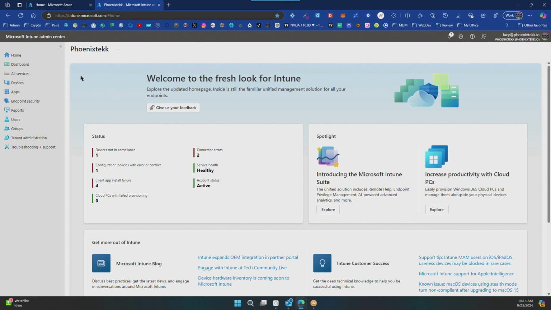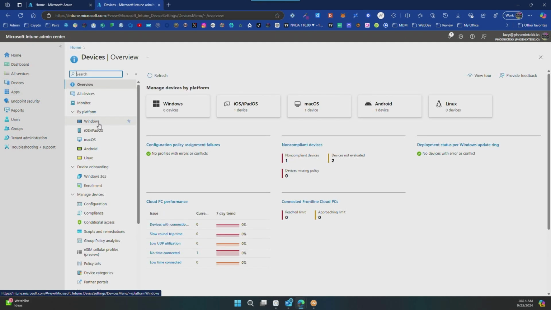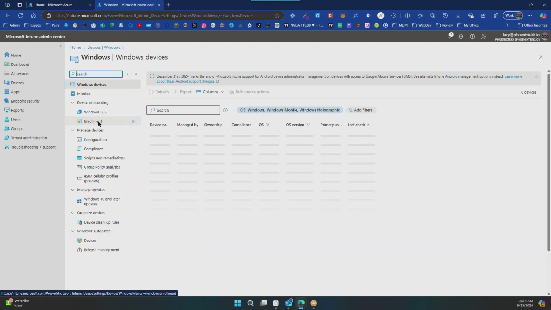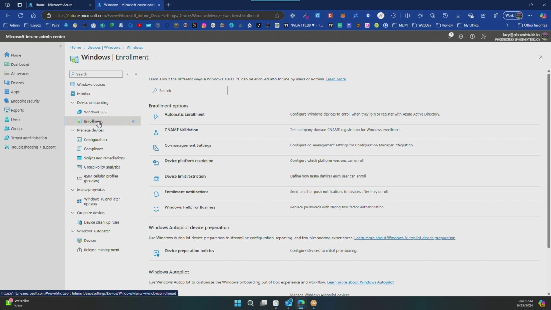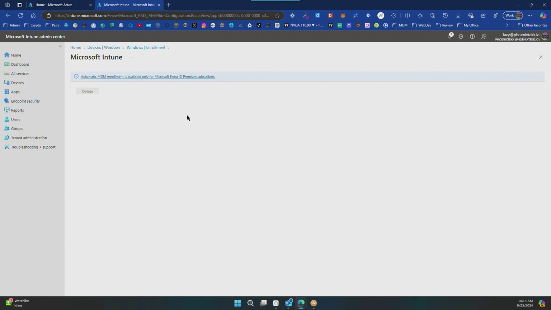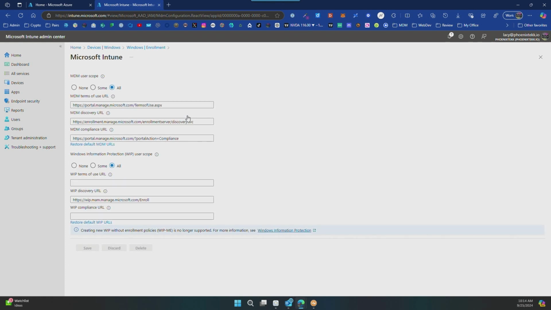Inside of the Intune console, navigate down to Devices, then select Windows, then select Enrollment. Now here you want to select Automatic Enrollment. Now there's two ways to have this set up. You can have it set up as for all users, and both of these pretty much should be the same, or you can select some and use a group.